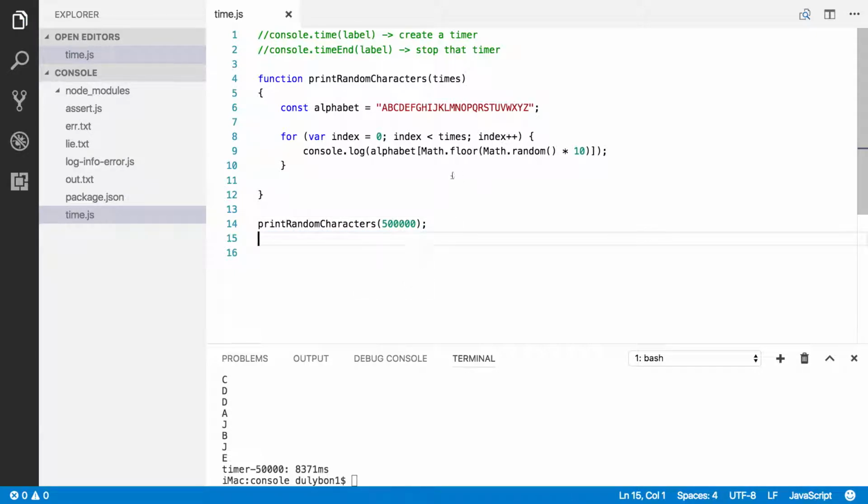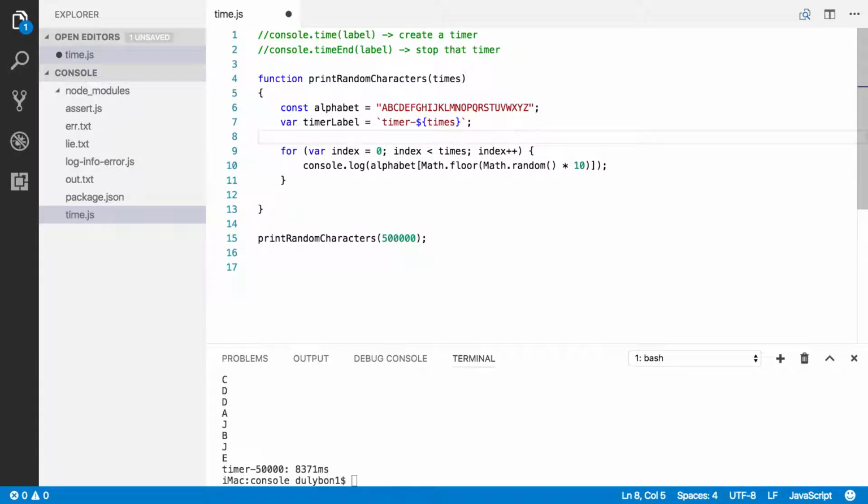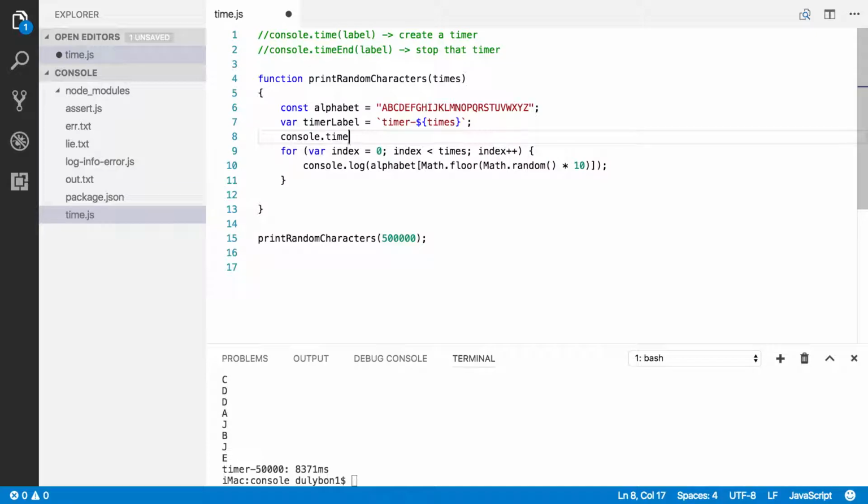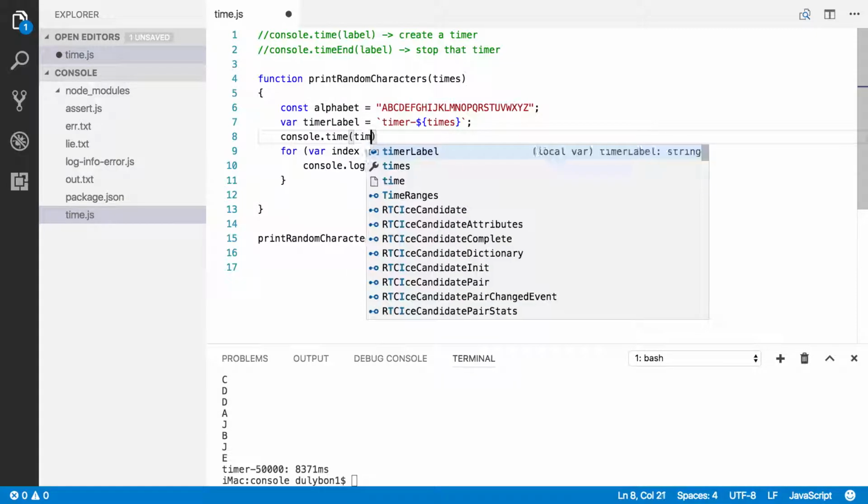You may actually want to know how long it took for that specific for loop to run. So you can go in here and create your timer label. Let's call this timer label. It's going to be equal to, let's just call this timer with some interpolation, then the number provided. And then here you can start your timer, so console.time with timerLabel.